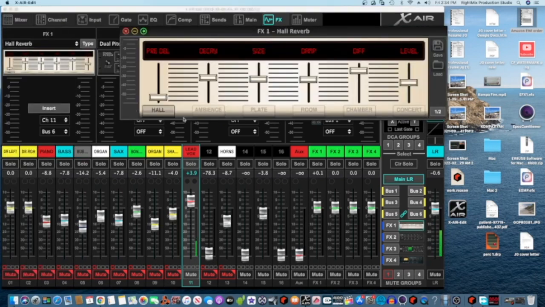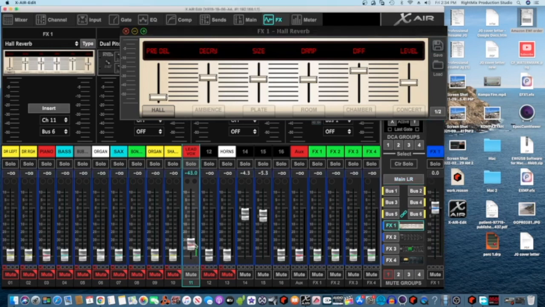We have this reverb here, which is a very good reverb, and it's basically already set up for what we're doing. It's on a hall. You can change the milliseconds of the pre-delay, the decay, the size of the room, the high frequency damping, diffusion, and level, which is a great reverb.